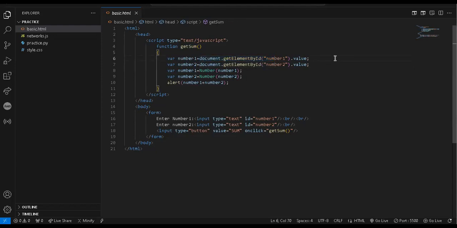Now what is the use of getElementById? Through ID it can differentiate between two different numbers. If you don't use getElementById, it will not differentiate between two different numbers. So for differentiation, you can use the getElementById option. Next, dot value. Variable number2 is equal to document.getElementById number2 and value. Next, variable 1 number1 is equal to number1 and number2 is equal to number2.